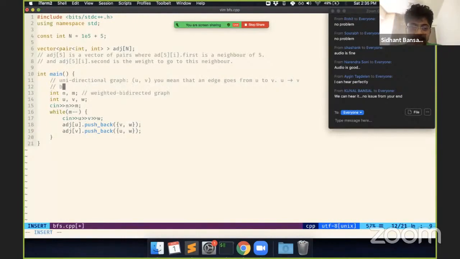Whereas in a bidirectional graph, when you say there is an edge from U to V, you mean an edge goes from U to V and an edge goes from V to U also. Both the edge is bidirectional, that is, it's on both the sides. You can go from U to V and vice versa. You can also go from V to U. That means bidirectional. So I'm saying, let's assume that this graph is bidirectional. That's why I'm adding the edge twice, once for U and the other time for V.